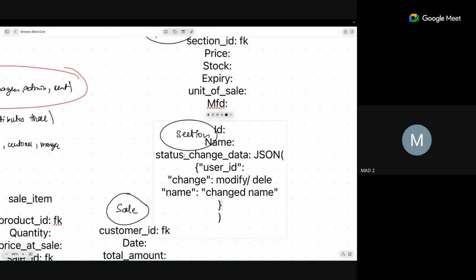So we did this because when a manager changes or modifies a section, that data is not immediately reflected in the section. It should first go to the admin, and when the admin says, okay, this is approved, then only the section should change. So that is why we had the section change data. Did anyone think about this?